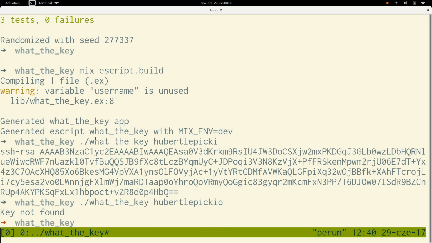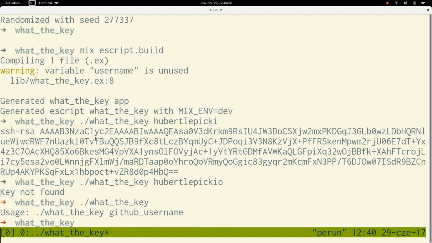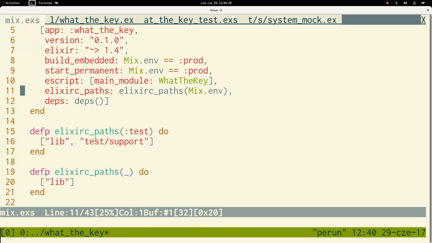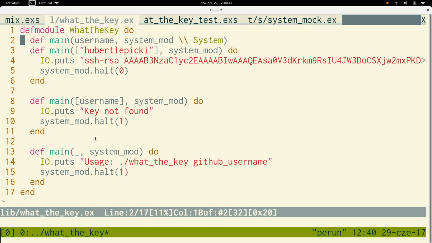Key not found. So our application works in theory. It only works with my key because it doesn't actually fetch the key from GitHub. Let's fix that, shall we?